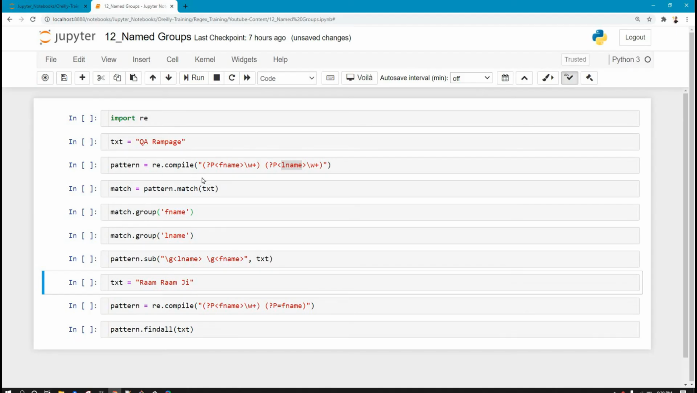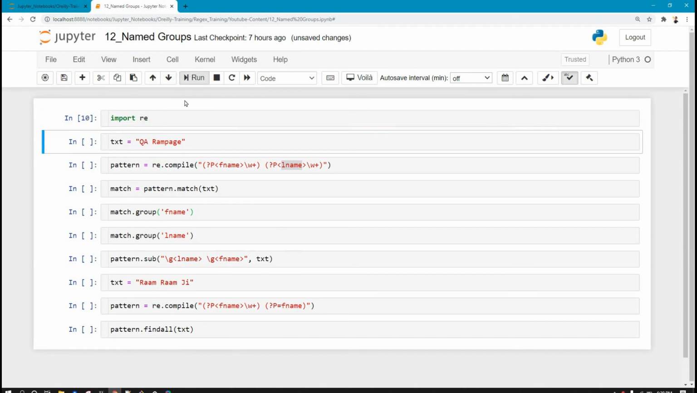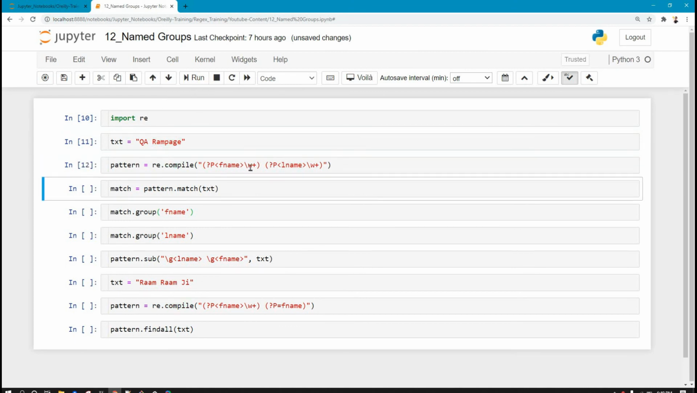Now let us see how the named group works in Python. We'll import the module. I've specified a text which has these two words. I'll execute this, and I have specified a compile pattern where I'm saying that there should be two groups, each of them is a word. In between there is a space, and when you find the first word, create a parameter fname for that. When you find the second word in the second group, create a parameter called lname.